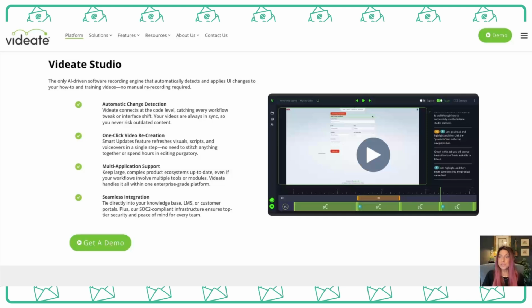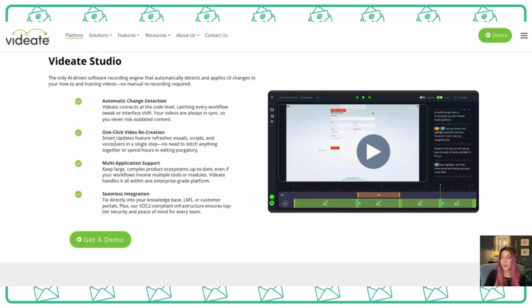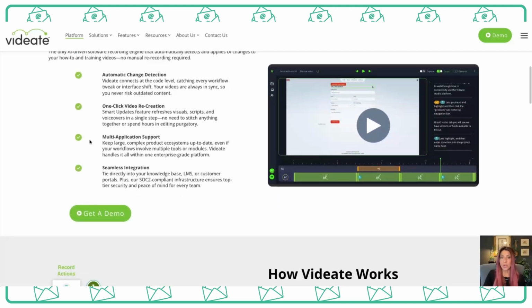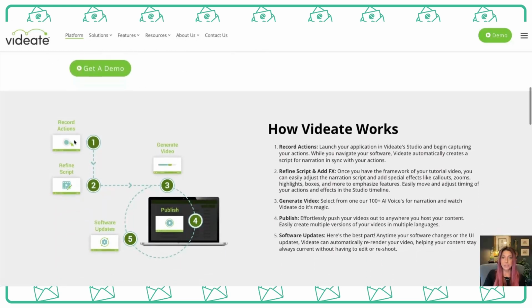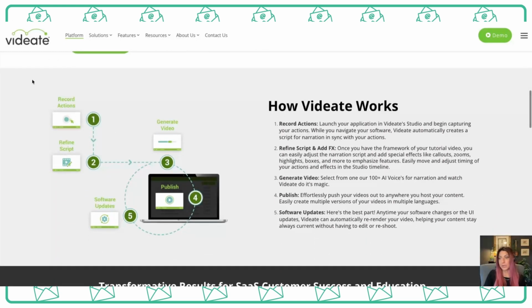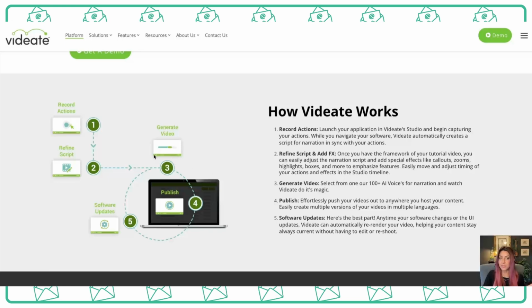Now, once you've done that and you've clicked on all the various parts of the process, you can then record your workflows and keep the scripting in mind, because you're going to have to refine that narration as you go. Once that's done, you are good to go, and you can organize into your library and into different folders depending on how you're looking. Now, you can update all your videos making use of the Videate software.